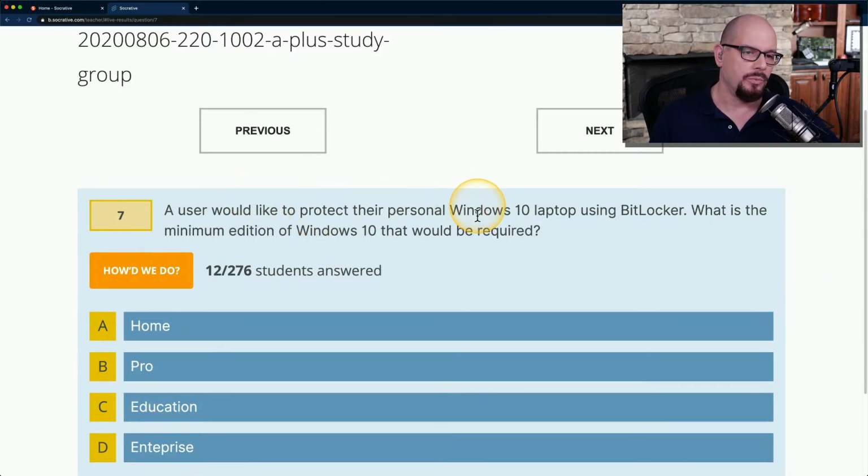A user would like to protect their personal Windows 10 laptop using BitLocker. What is the minimum edition of Windows 10 that would be required? Would it be Home, Pro, Education, or Enterprise?